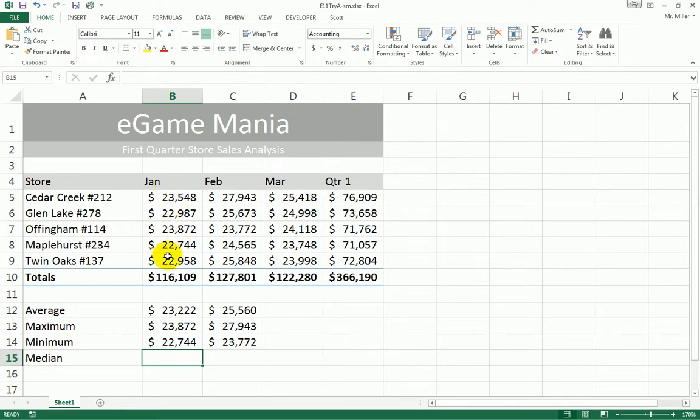Now, we have 5 numbers, so that works easily. If you had 6 numbers, there is no middle number, so what you would have to do is average the 2 numbers that were in the middle. Again, that's just how median is calculated. That's how you would do it if you were doing this by hand. But the beauty is that Excel is going to do the calculation for us, so we don't have to go through that trouble. So here I am in cell B15, and I want to calculate a median.